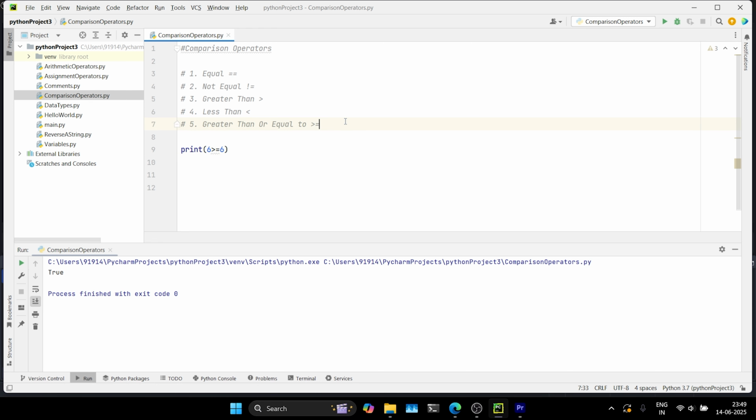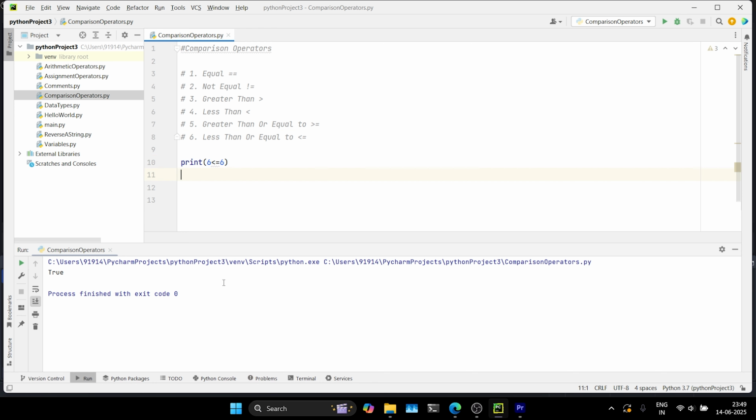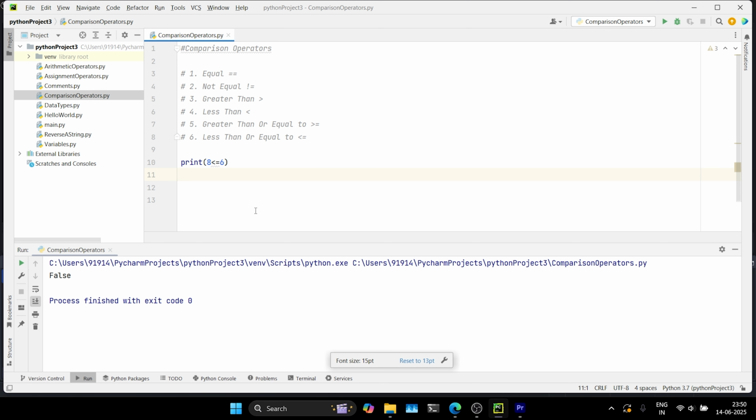So this was the greater than or equal to operator, and the last will be the opposite of this, less than or equal to. It will be denoted by the less than symbol and the equal to symbol. Let's check whether 6 is less than or equal to 6. This condition should be true because 6 is equal to 6. It will print True. If I give 8 is less than or equal to 6, this should print False. So it is giving the correct output.